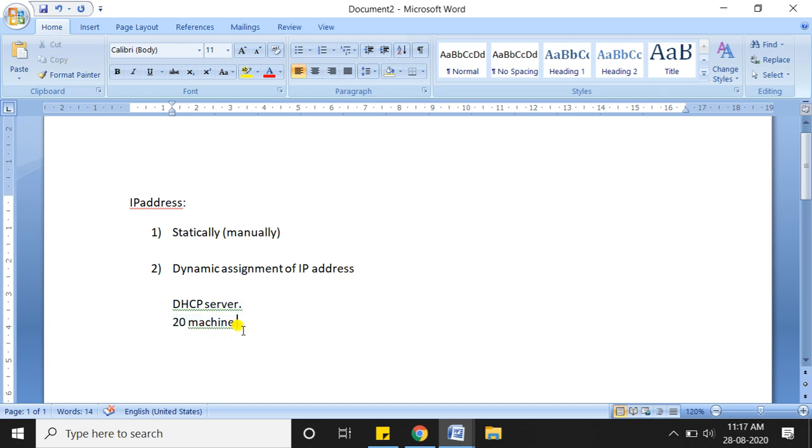Instead of that, they simply create a server in the network, called a DHCP server. This server has a pool of IP addresses, like a database. It is an IP address database. So, this DHCP server is configured in the network.